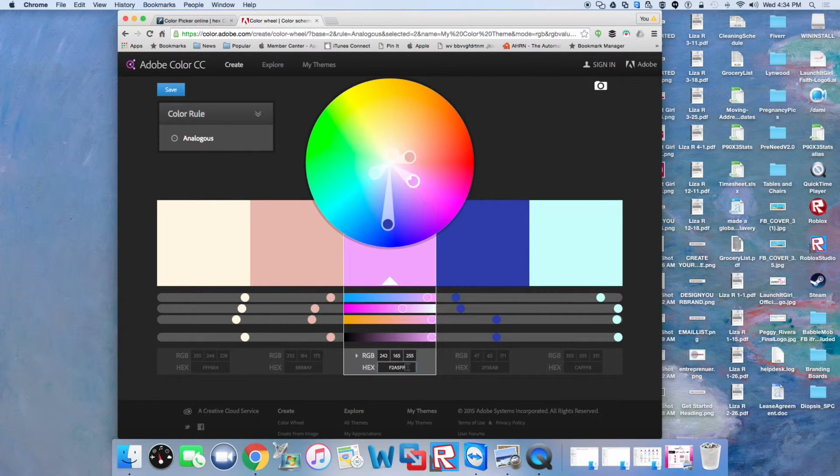So what you'll want to do is, once you get the color scheme that you like, you're going to want to write all of these down, because we're going to use them in our next step in order to put them in our branding board so we can use them for our images and for our logo.